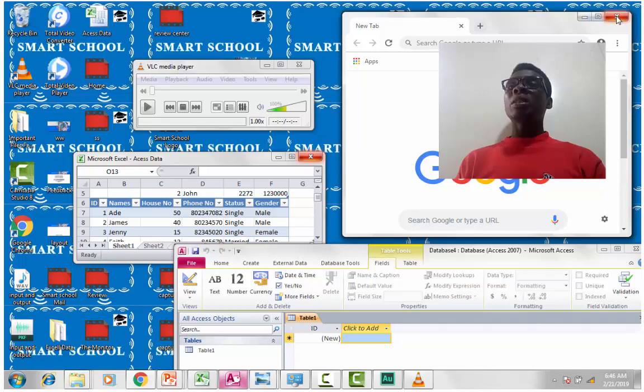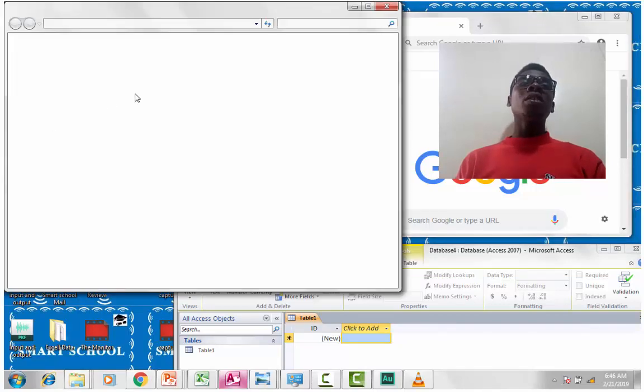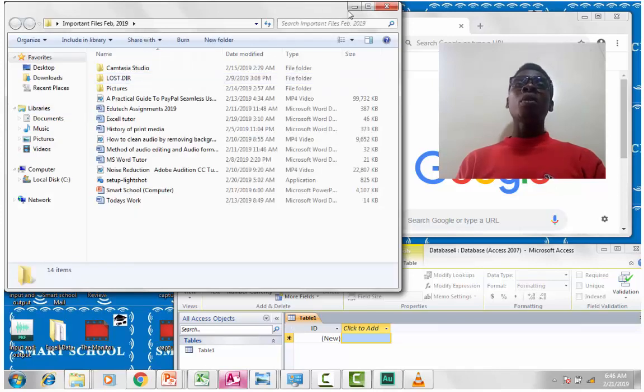For files, I told you that this is a file. This is one of my files I use. When you double click on the file, when it comes up, you can also find the minimize button, restore down button, and close button. Okay, let me close it.